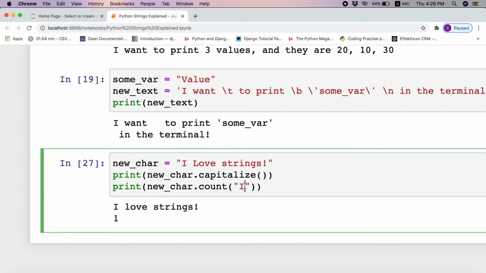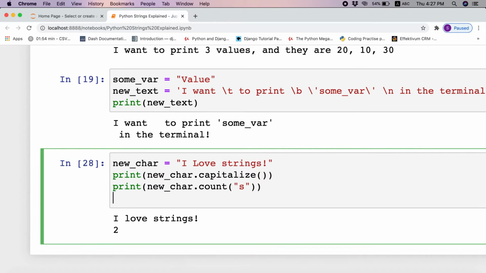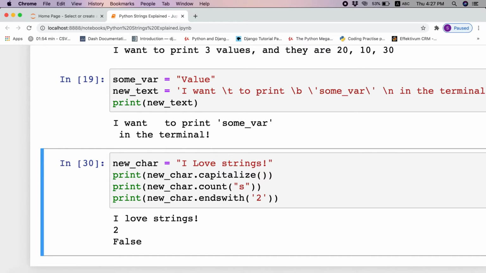Now for example, if we want to find the same for s, then as you can see there are 2 occurrences. Let us move forward. The next method is endswith. With this method, we can check if the string ends with a particular character. For example, if we say new_char.endswith(), and in the round brackets we can give '2' in single quotes, it will check whether the string in the variable new_char ends with 2 or not. Since it does not end with 2, it will return false. I hope that this is clear.